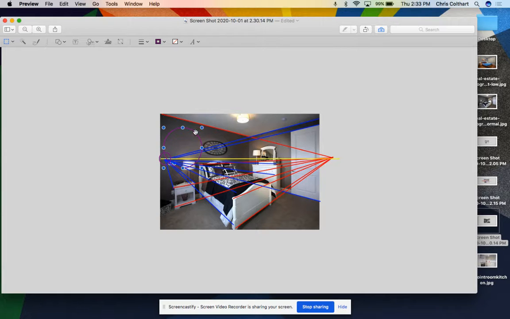I'm having a hard time grabbing this circle. There we go. And there's another one right here. So those are your two vanishing points to the side. You can see how everything lines up to them. All right, thank you very much. Hope this helps.